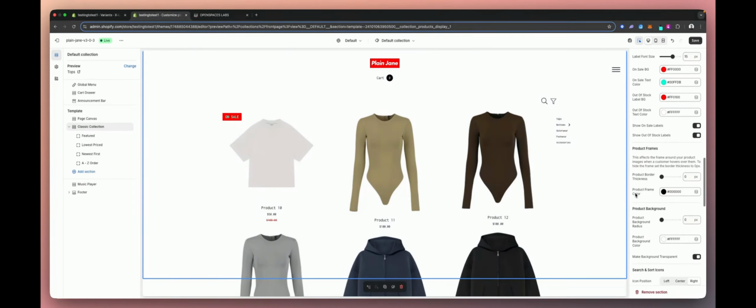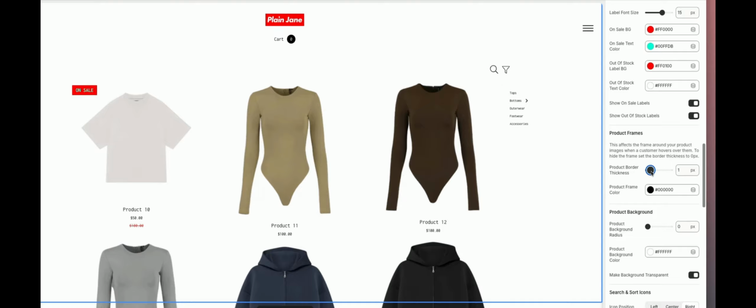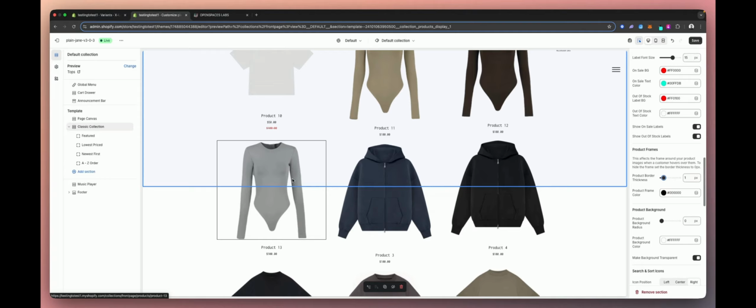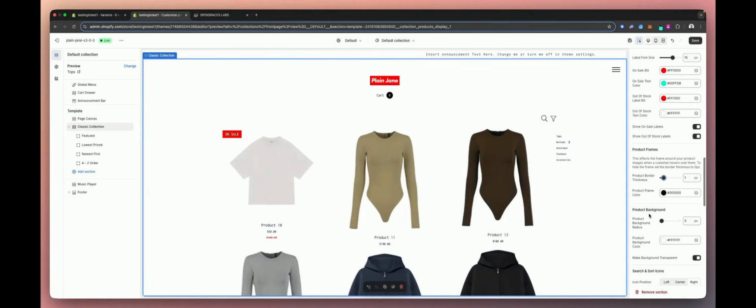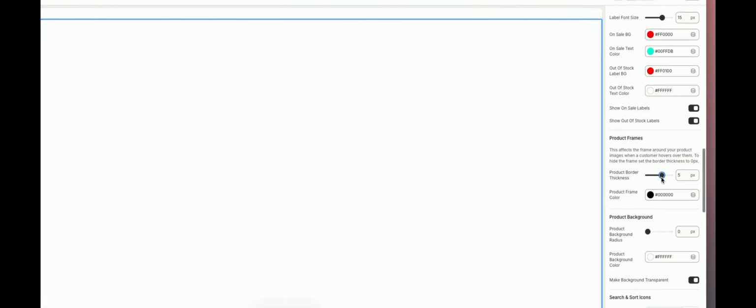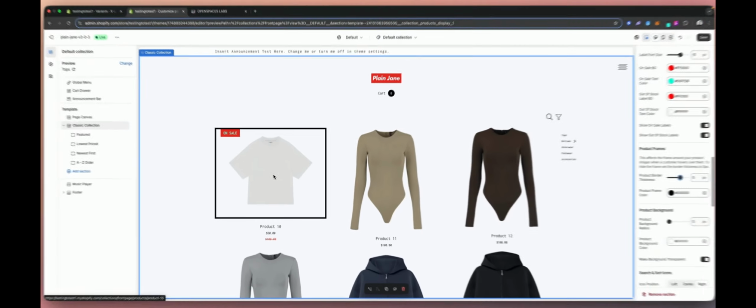So next we have product frames. All right. So if you want just an outline to go over your product when you hover, you can just increase the thickness here and change the color. So now when we highlight over, you can see the outline around the product images. So you want this bigger, you can, let's put it like 5. See how thick that is.